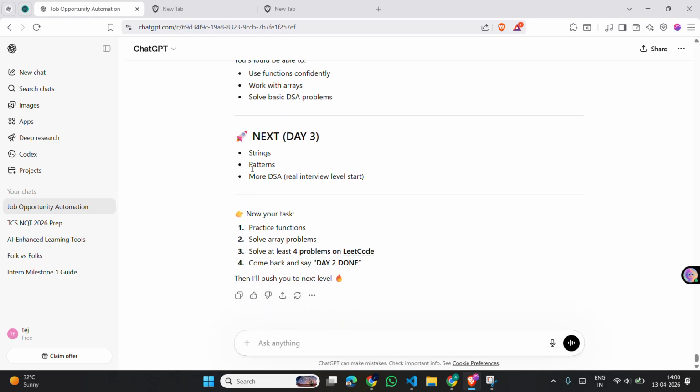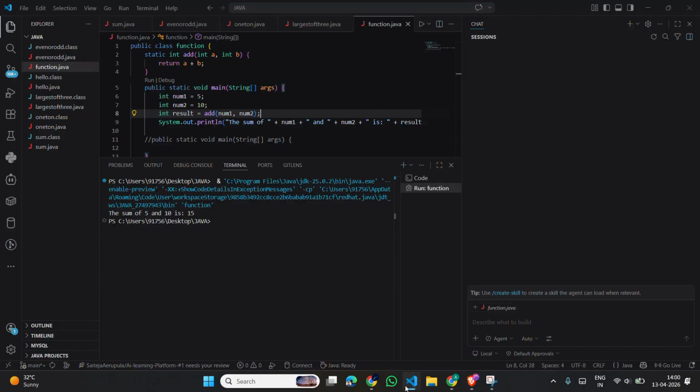Okay. Now let's move to day 3. Your task is to practice functions, solve array problems, solve at least 4 problems, and you could come back and say day 2 done. So the first one is practice functions. Now let us solve basic function questions, like what we can solve using a function. Let's take another file.